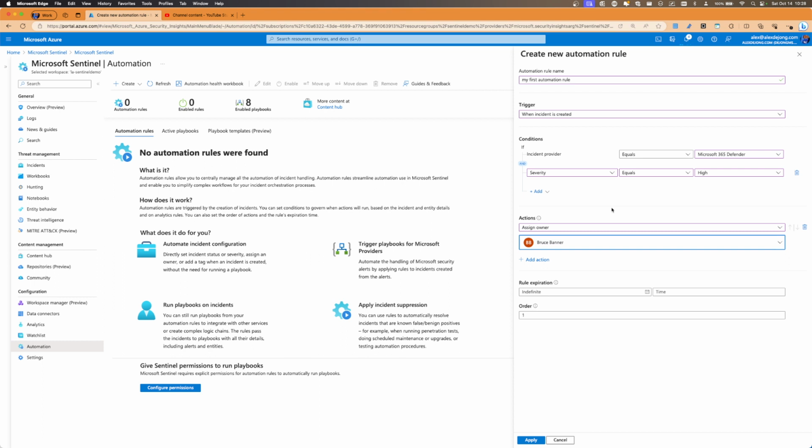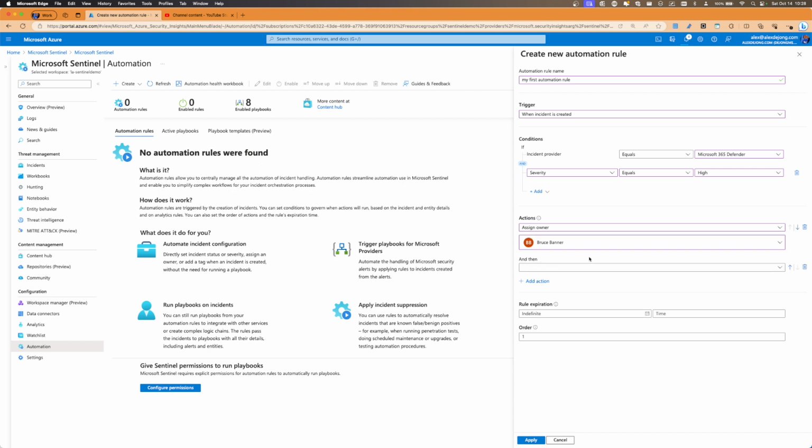So maybe in the organization we have a group, or a certain set of people that are responsible for the triage that we can do against Microsoft 365 Defender. And in that case, this is what you want to do. Maybe you also want to add some extra actions.